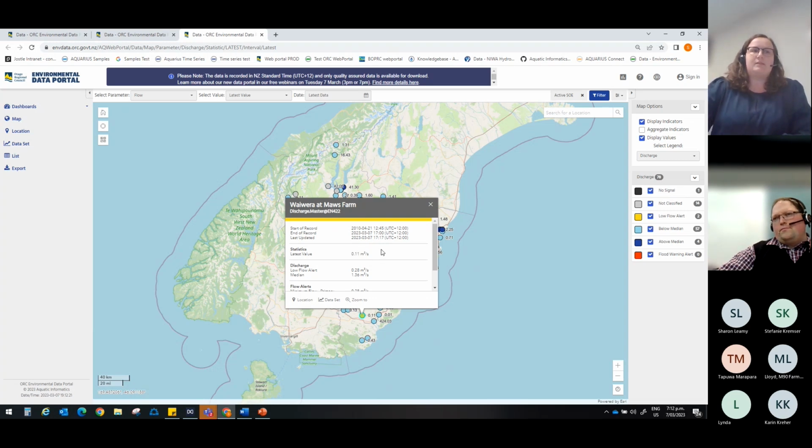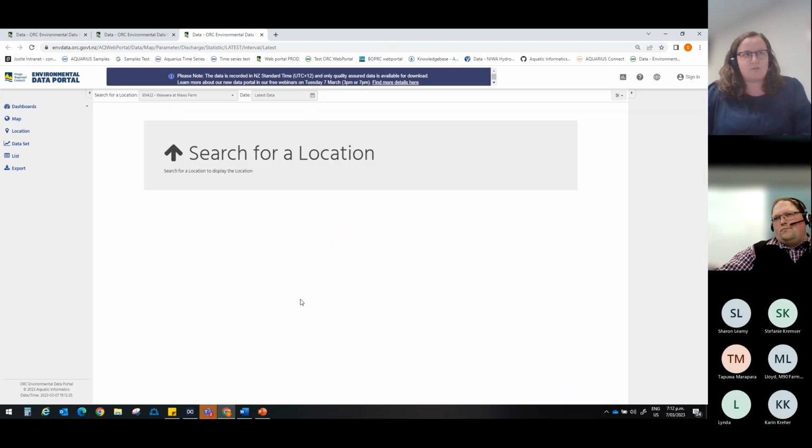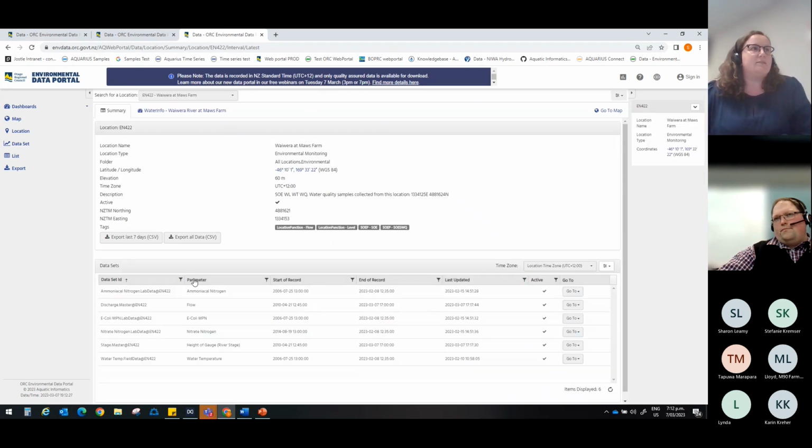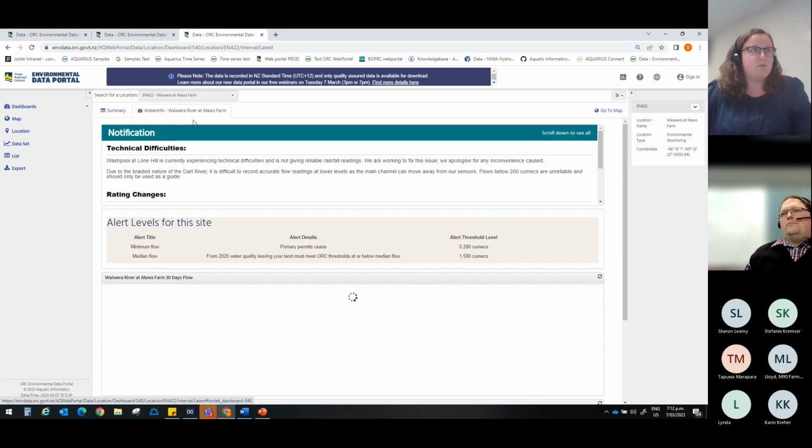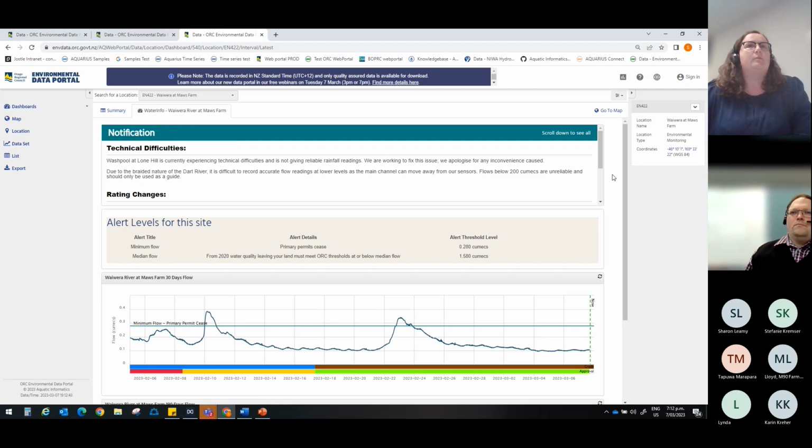From this summary box, you can click onto the location tab, and that'll take you to a summary of the site, which tells you all of the data sets that we collect at that site or that we've made available at that site. And then you can click on this tab up here to go to a water info dashboard that we've created to replicate what's on the old website.